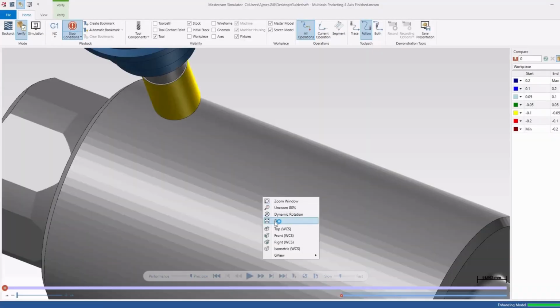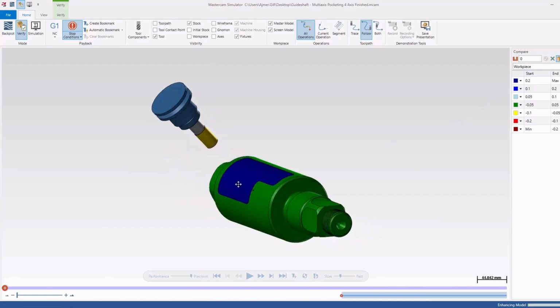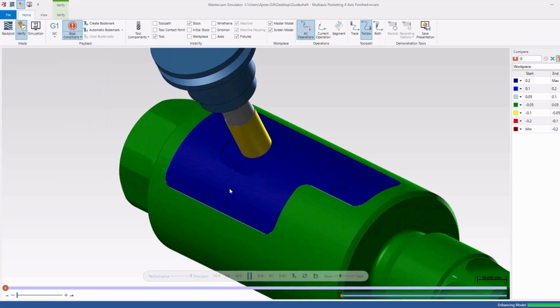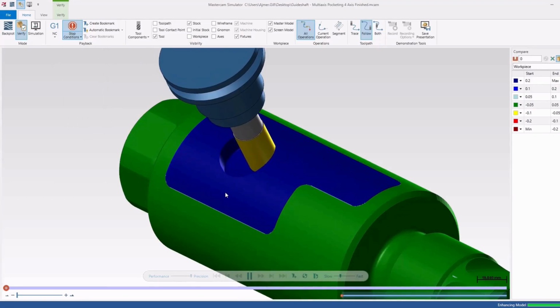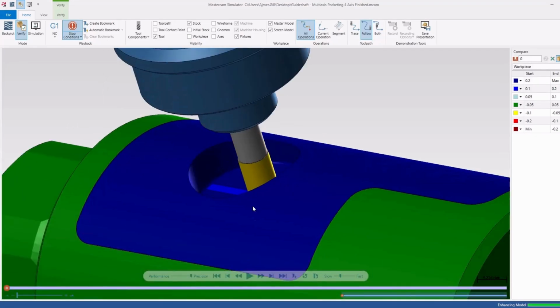So there's my part, and I'm going to turn on this as well. What this does is it enables us to see how different the part is from the CAD model. You can see the blue is extra material. So the first thing it does is an entry hole. And then it uses the entry hole in the fourth axis pocketing to go ahead and rough out the pocket.